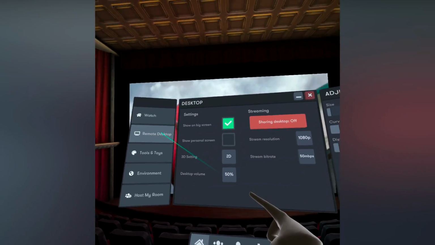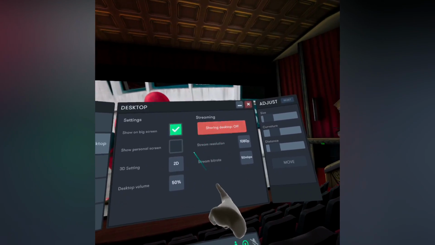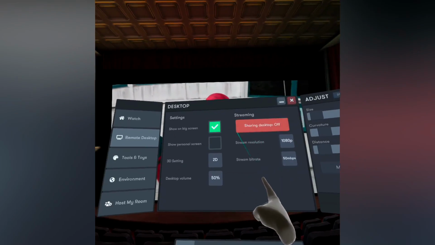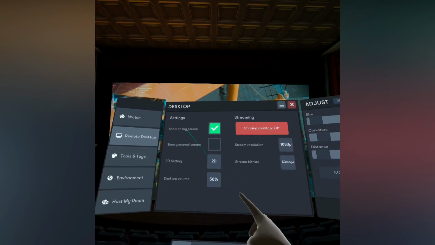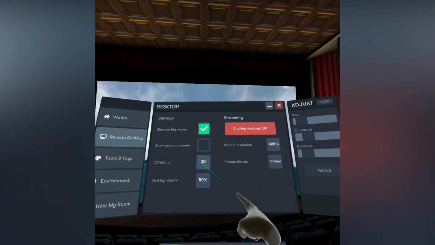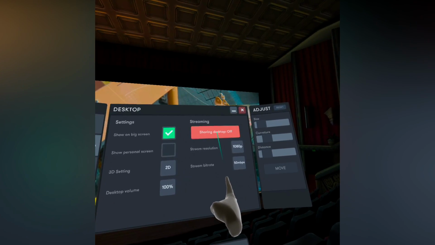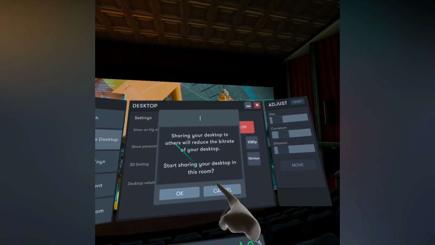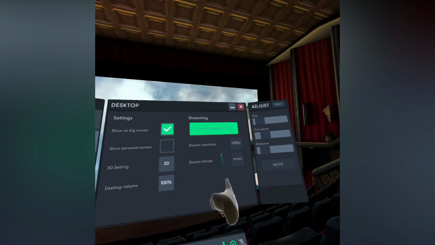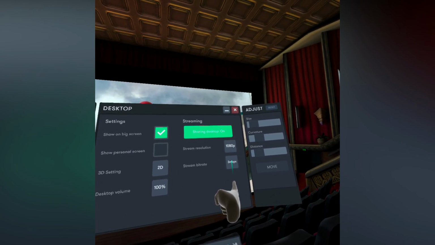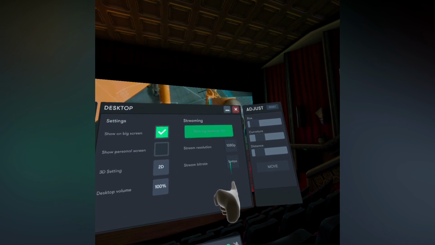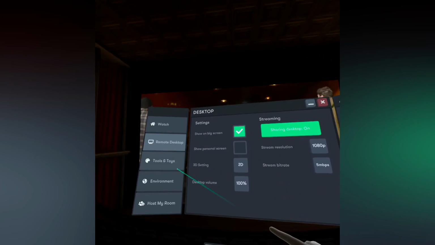So here's the catch. If you want to watch alone in the headset with the giant screen, just increase the quality and bitrate to something that suits you. But the higher quality you get, the better internet you need. However, if you want to watch with friends or just random people on the internet, then press the remote desktop button and press sharing desktop on. However, this will limit your stream bitrate to 5 megabytes per second, which is still good enough, but you will notice a downgrade. Then click on host my room.